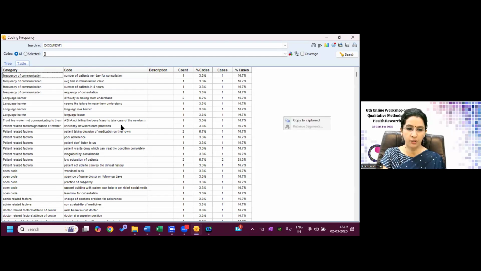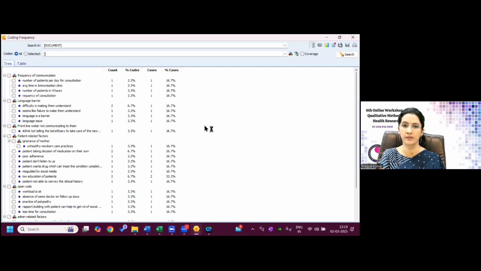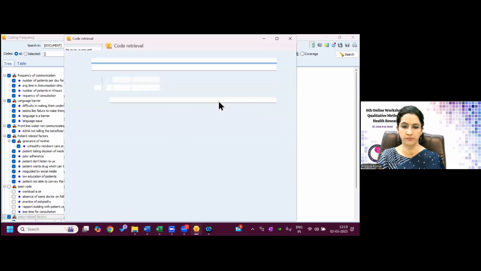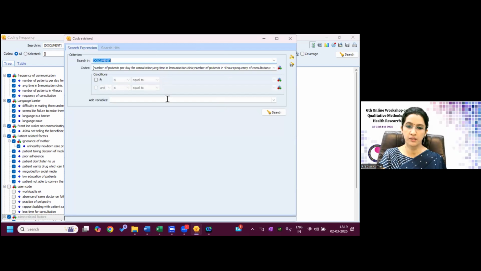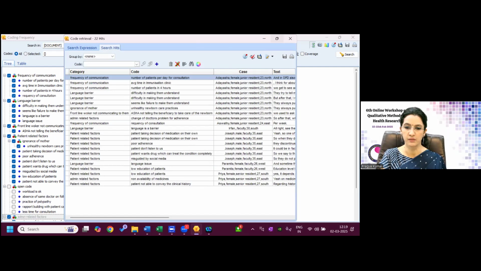Right click on this tree and click on this select items. If you wish to select all, you can select that. If you wish to go category wise, then click on this category wise and then again right click. So you have to right click twice. Remember, right click first time and then click on this retrieve segment. Once you click on this retrieve segment, then this window will appear.